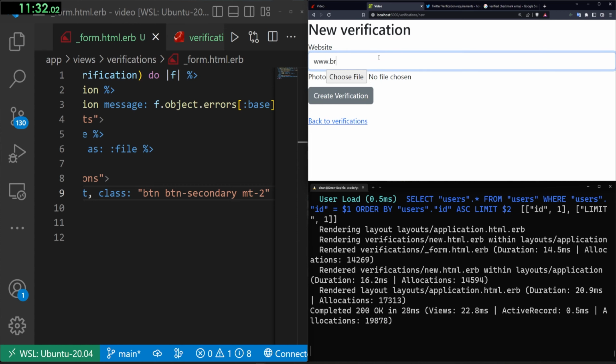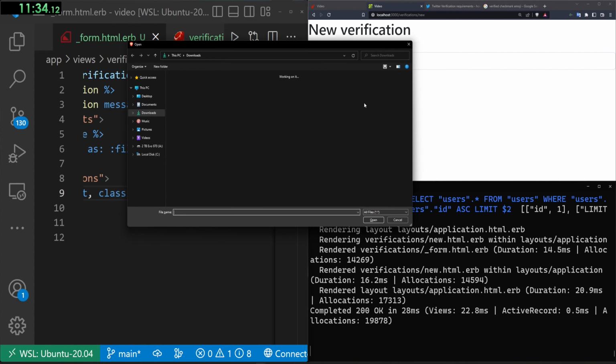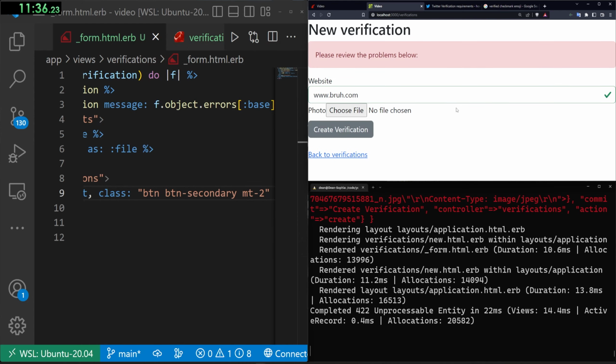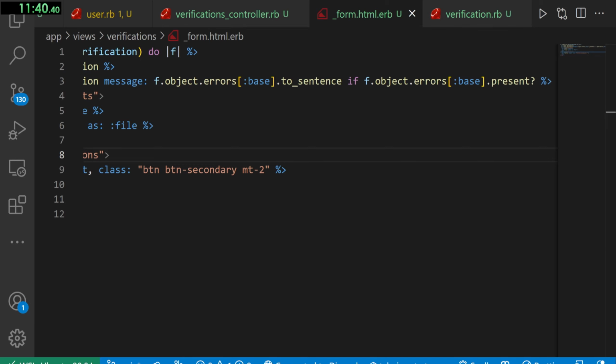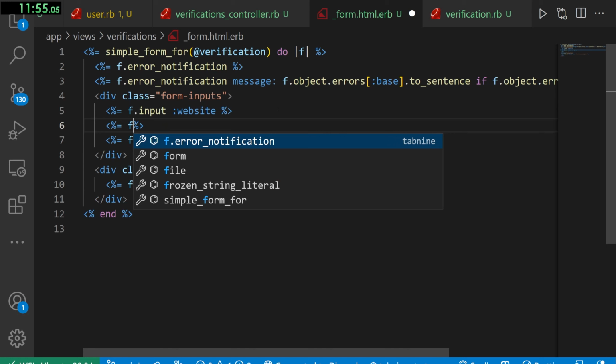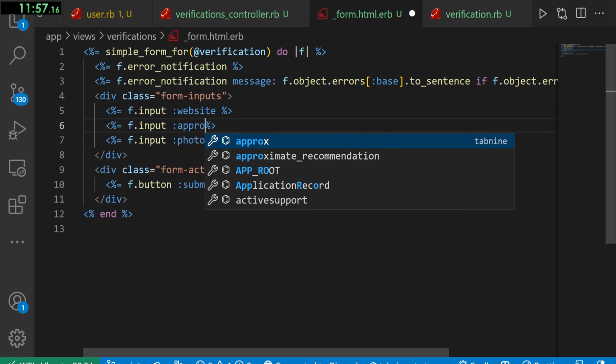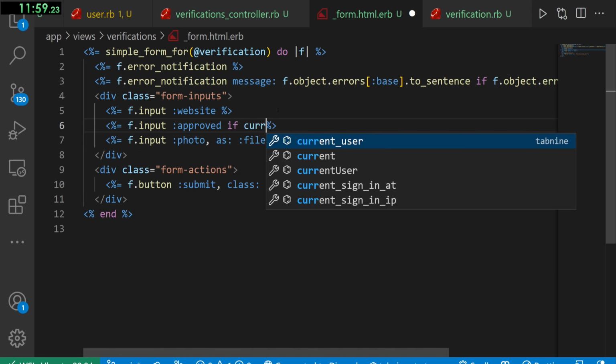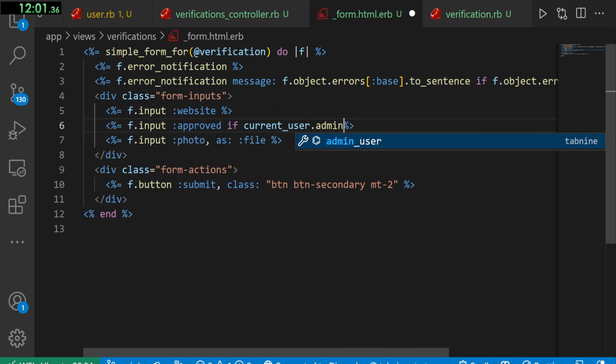Okay, www.bruh.com, and then we'll hit enter on this to choose this picture of me, create the verification, and now it's going to throw an error. And I ran into this the other day, and I can't for the life of me remember what was wrong with it. But if I recall correctly, this photo was fine here, but we did need to have an f.input for the approved if the current_user is an admin.